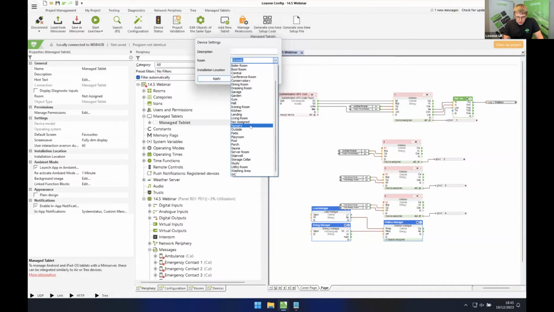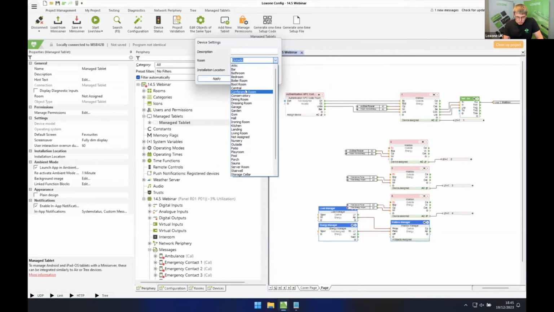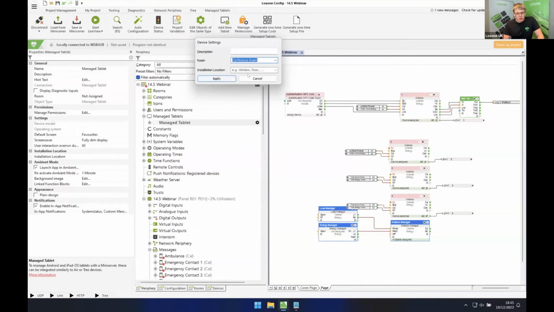So let's put it in, where would you have a tablet? Let's say the conference room. Installation location, if you can't see it, you're blind, so we don't need to worry about that. We could label it. So, well, my iPad's blue, so we'll call it blue iPad. Nice and descriptive.